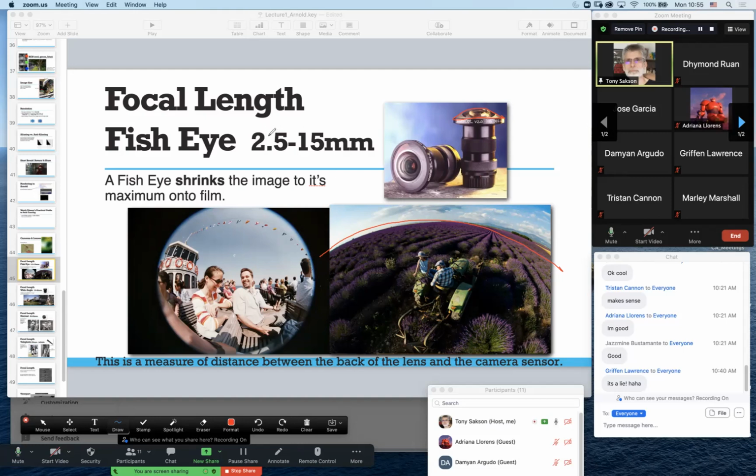So anywhere between 2.5 and 15 millimeters is considered a fisheye lens. From what I've seen so far, usual fisheye lenses are like 9 millimeters, 12 millimeters, somewhere in there. When photographers buy lenses that are called fixed lenses, that means you can't change the focal length on them, they will usually go in and buy a set lens like that.